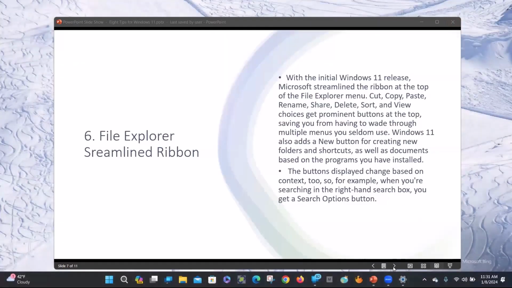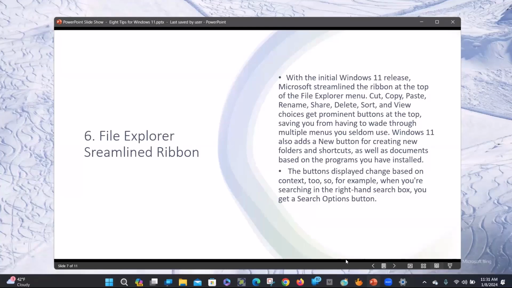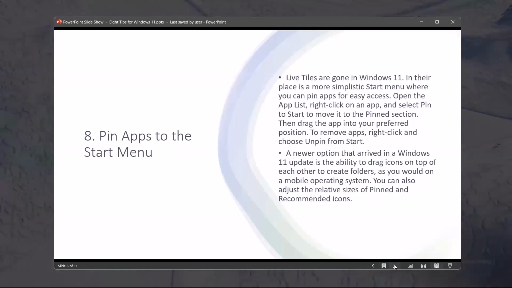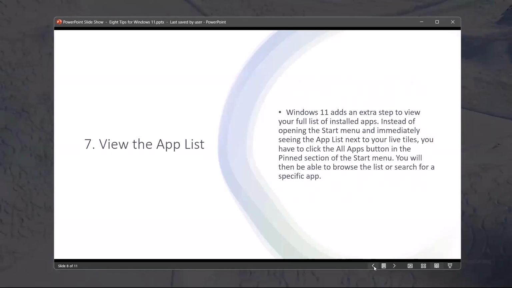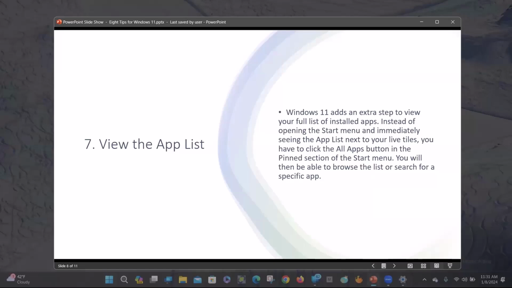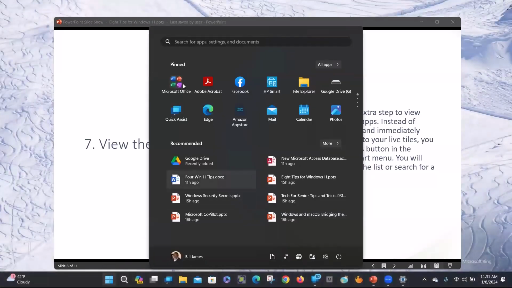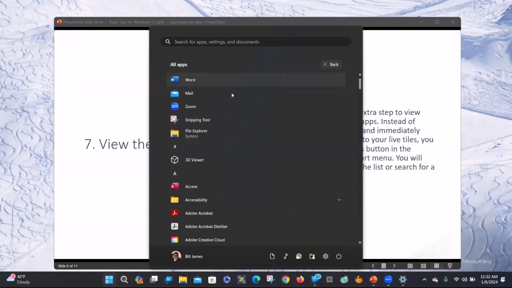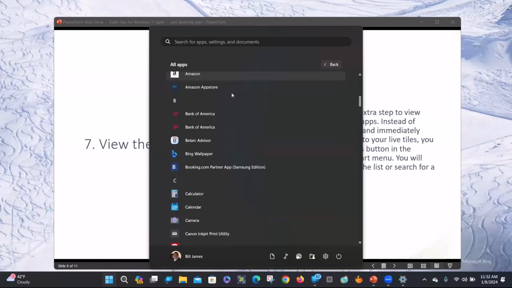Our tip number 7 is to view the app list. Now, in Windows 11, when you click on the Start menu, you get a new menu and it shows your pinned and your recommended. But to get to all apps, you want to click here, and then it shows you all the apps that are installed on your computer.